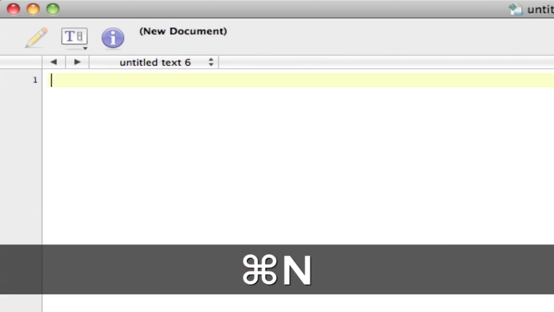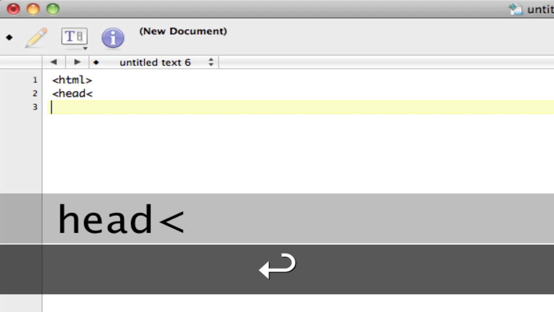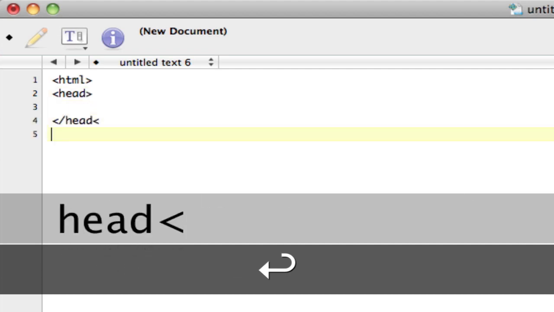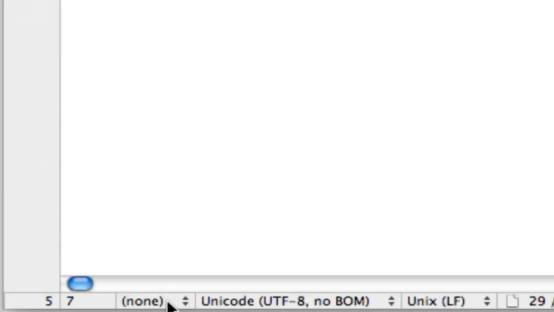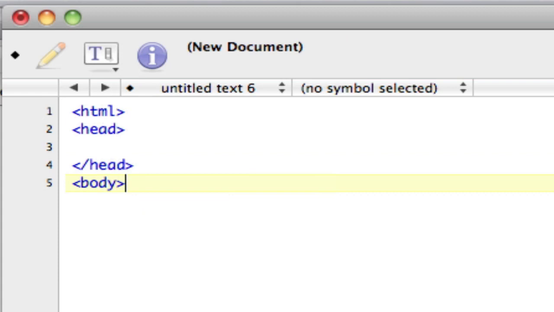So say we create a new document and I want to type some HTML, right? So HTML head, right? And you've seen me do this many, many times. But you're like, well, why isn't it coloring my text? So you can come down here and you see this drop down box right here. It says none. Drop this up and you can choose your language now. So if I choose HTML, boom, it starts showing me what my code is in HTML. Okay? So that's how you change the language.